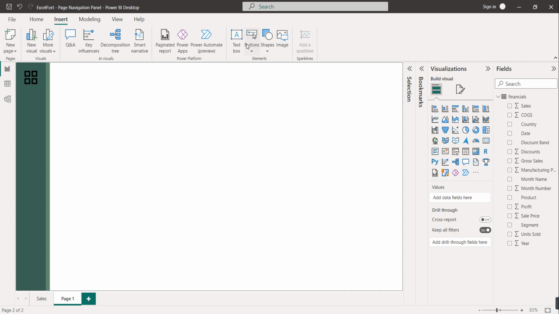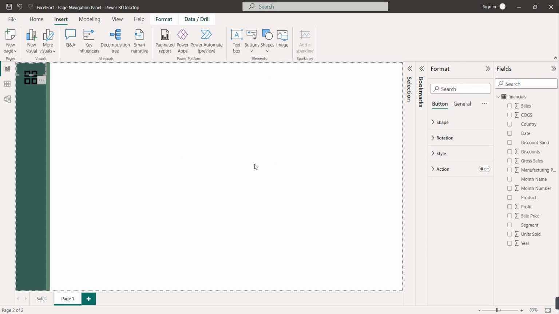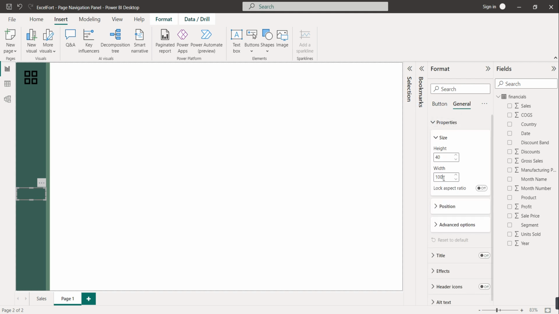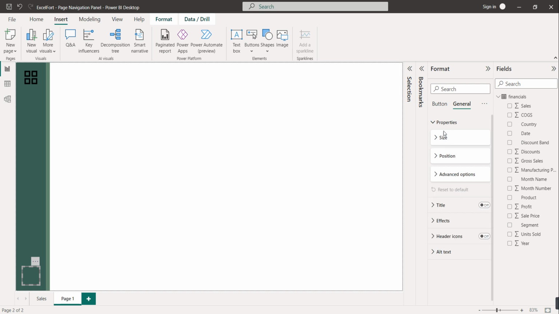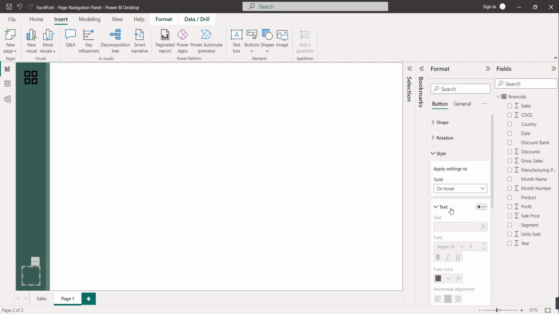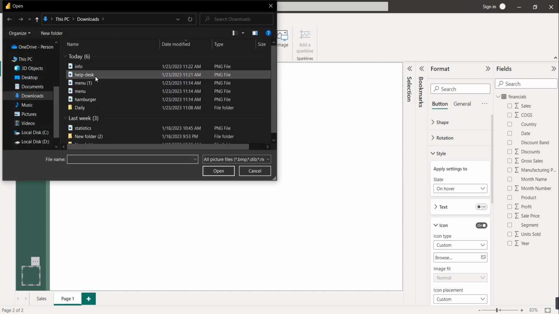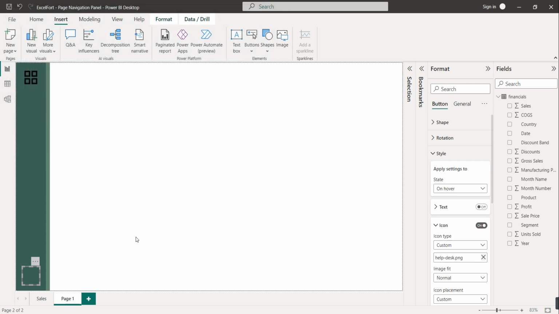Okay, so just go to button, select blank. Again resize it, go to general properties, width as 60, height also 60. So we will adjust the button here. This button will act as our help. Go to button, style, under style, icon, instead of blank select custom and select the image. As this button will act as help, I'll select the help icon.